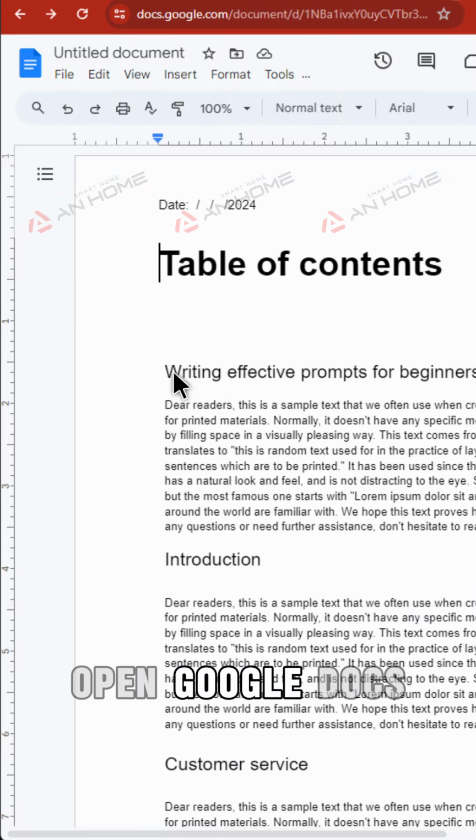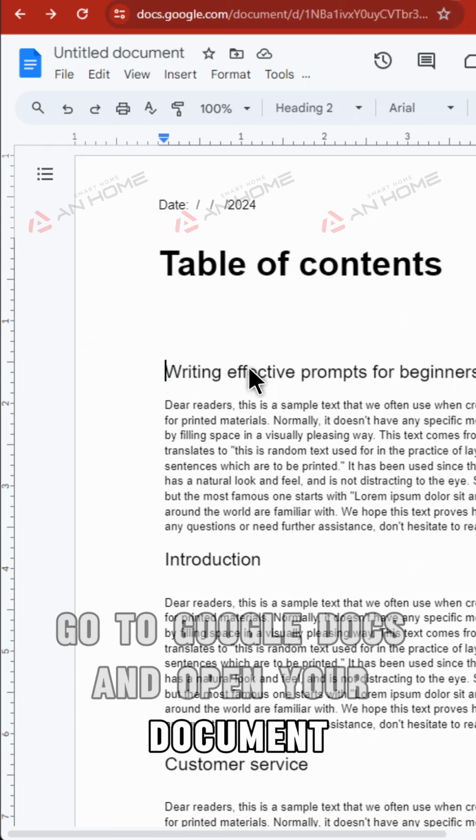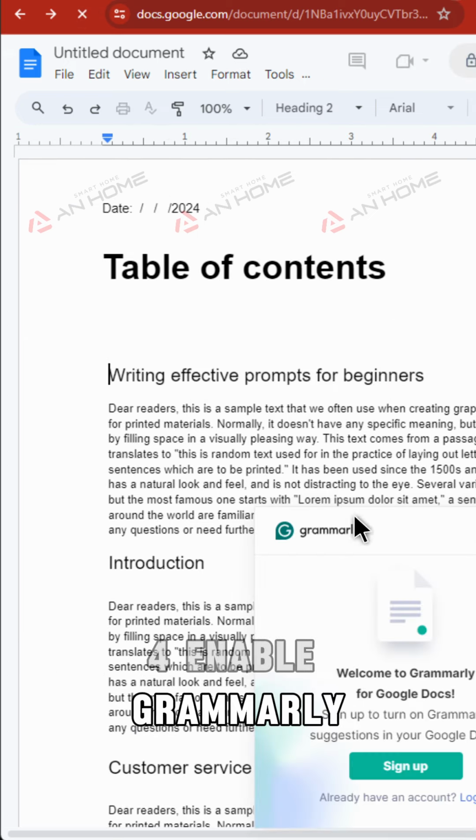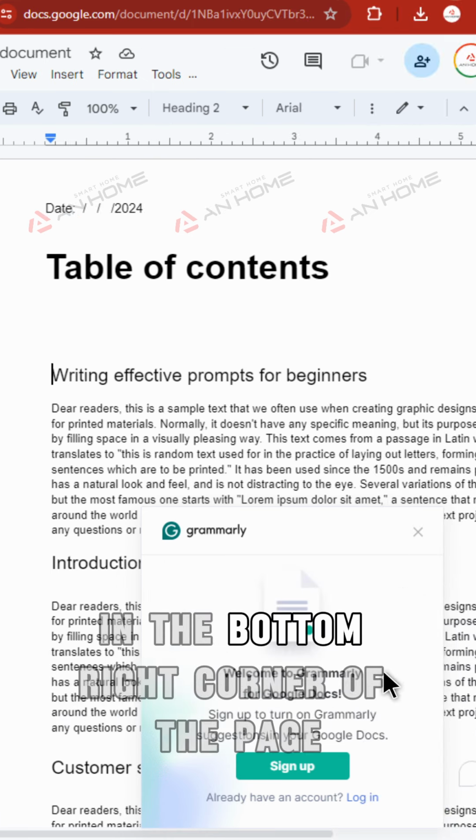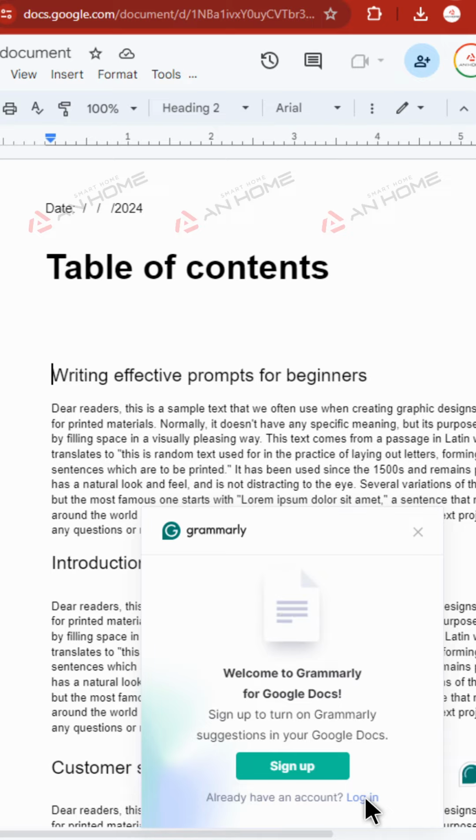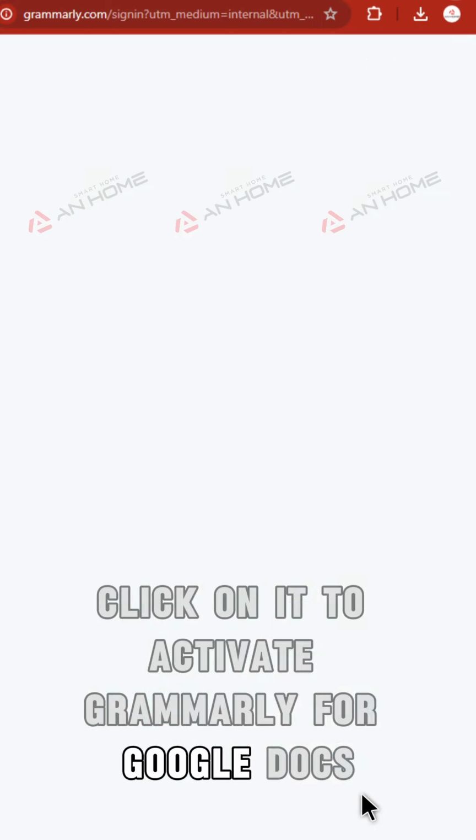3. Open Google Docs. Go to Google Docs and open your document. 4. Enable Grammarly. Look for the Grammarly icon in the bottom right corner of the page. Click on it to activate Grammarly for Google Docs.